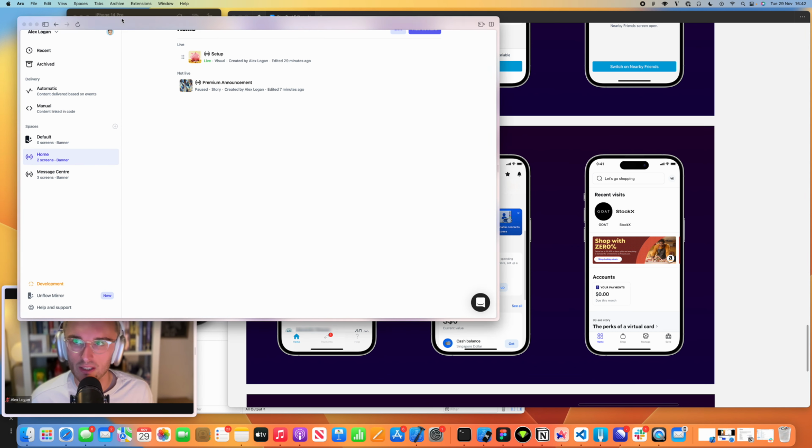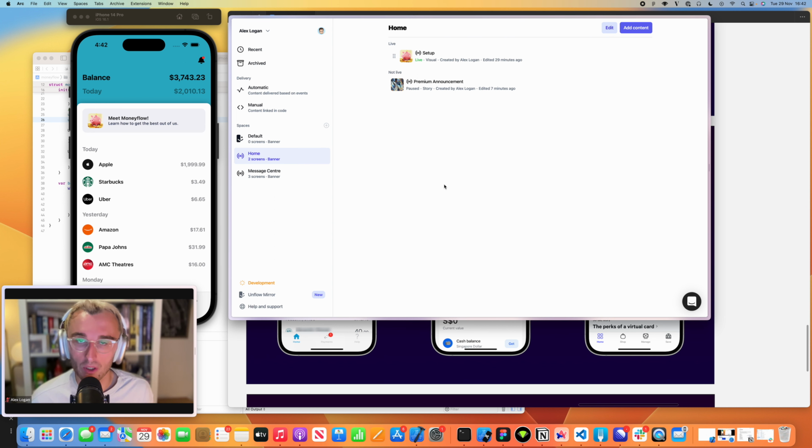So if we take a look on our dashboard, the way we're going to do this is we're going to use something called a space. A space is quite a logical thing. A space is somewhere where your content lives. Generally, a space is something that will be separated out into a different part of your app. So in this instance, I'm going to call my home space. This makes sense, right? This is on my home page.